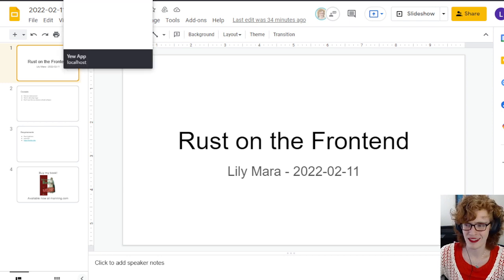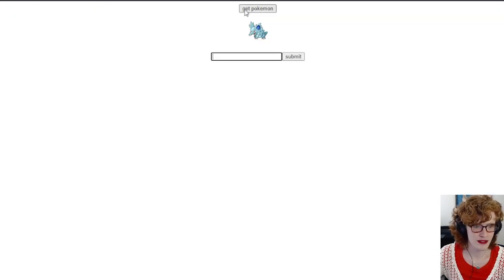So today we're going to be building this really simple little Pokemon guessing game. You click the button, it loads an image of a Pokemon, and you need to type in the name of the Pokemon to see how good your knowledge is.